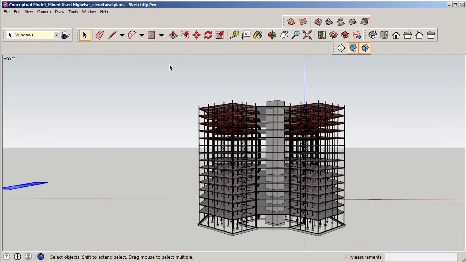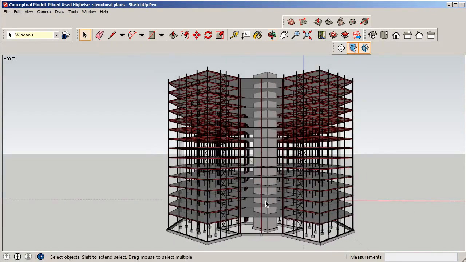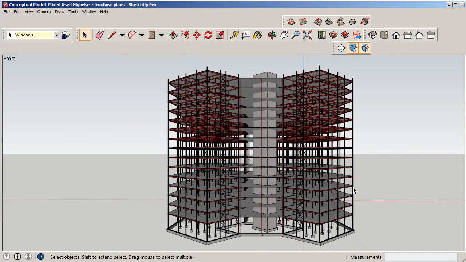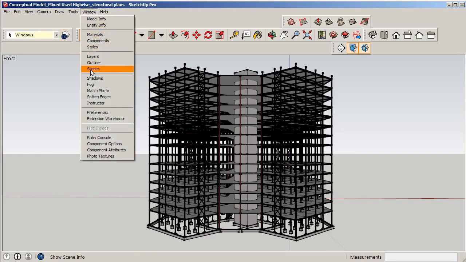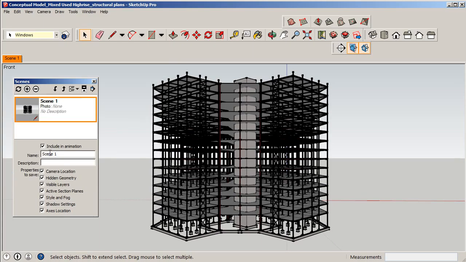I can just hide this guy. This just wants to be in the view. There we go. Alright. So now, I'm going to center this a little bit. So now I'm going to do Windows, Scene, plus Create Scene. And I'm going to call this, it's an overall structure. There's one scene.